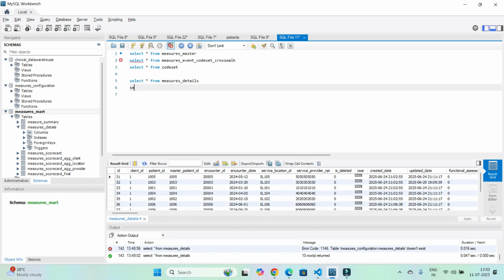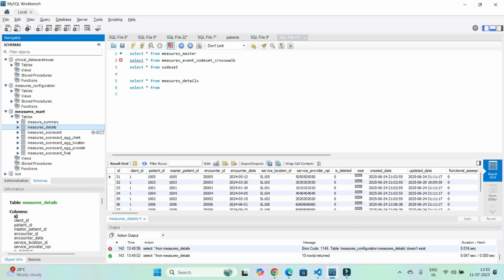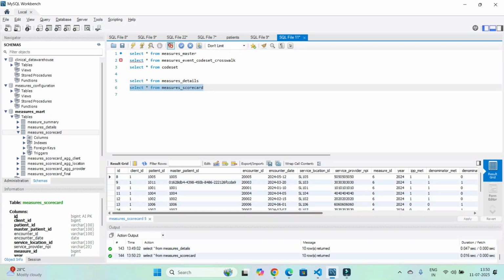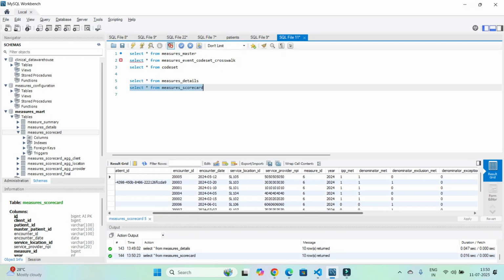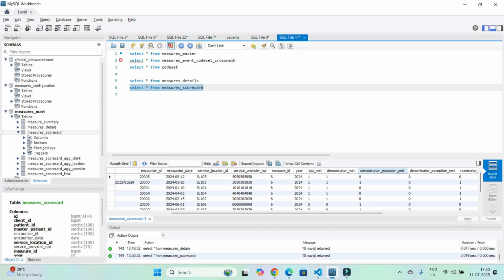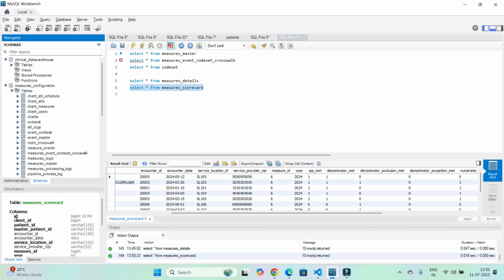So after this, there is another pipeline which runs, and it puts the data into the scorecard table. If you see, this is the measure scorecard table. Looking at all the events that the patients have met or not met, it is determined if that patient has met the denominator or not, met the numerator or not, and that configuration information is here in the measures logic table.